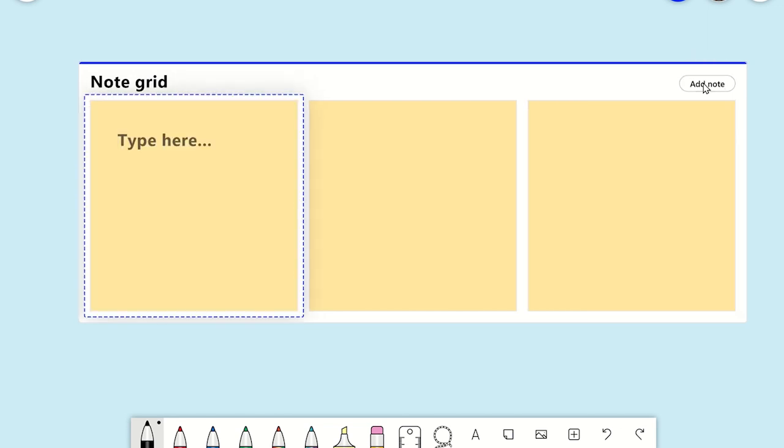You can then customize each sticky note. For example, you can sort by color, alphabetical order, or like reaction count. You can also add a title to the grid.